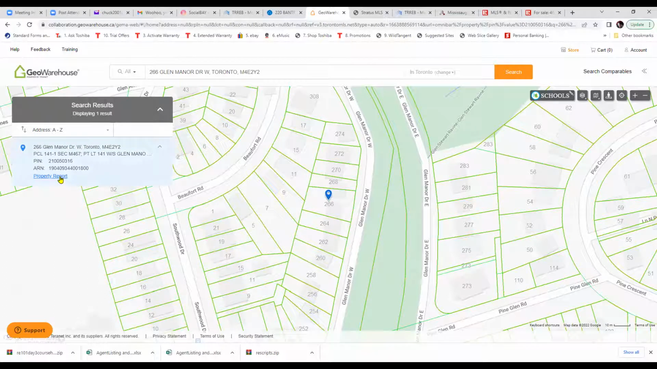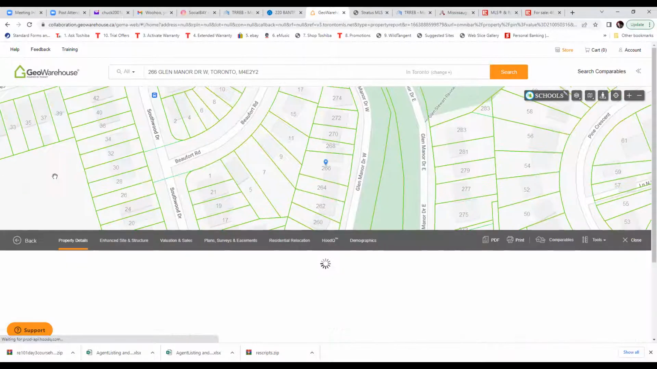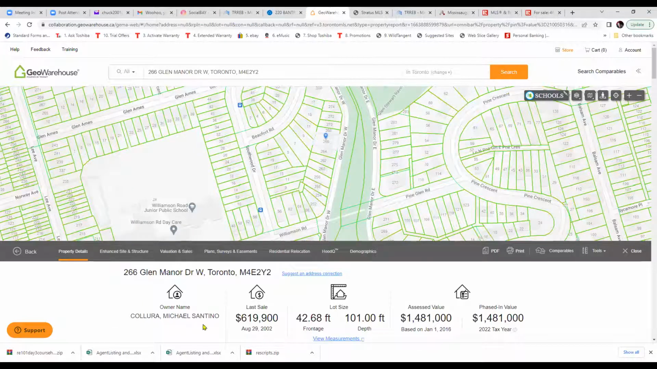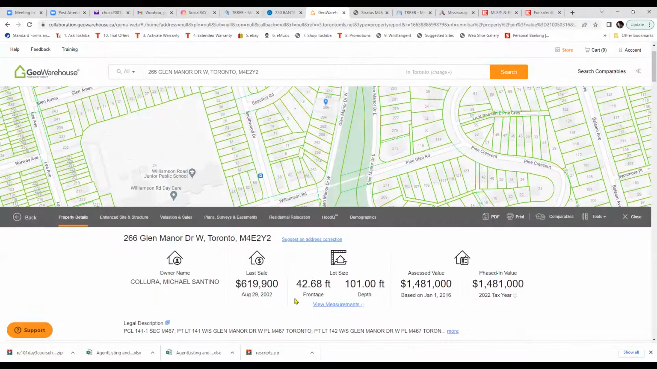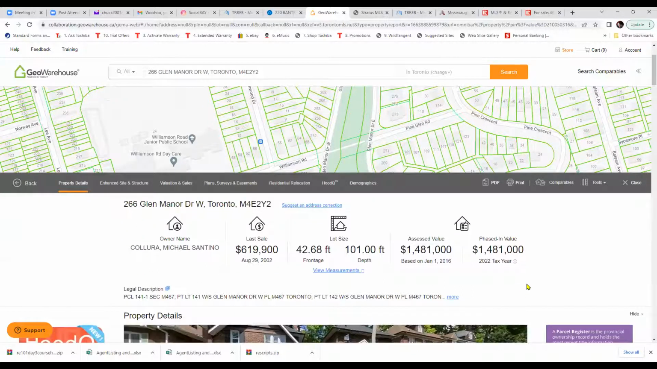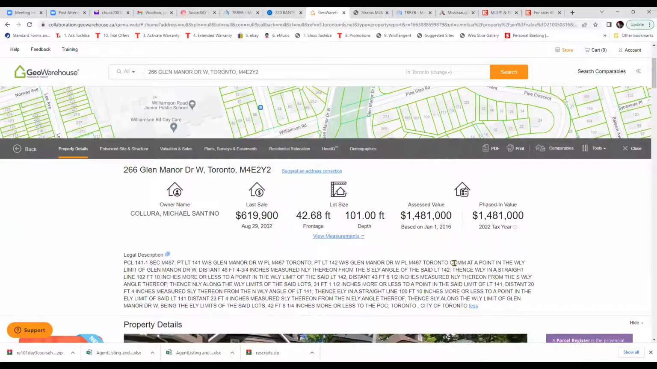So you guys are all familiar with Geowarehouse. If you want to know exactly who the registered owner is, we can click on property report. Okay, so we know that Michael Santino Calura is the owner of this house. He bought it in 2002 for $619,000. You can verify the lot dimensions here. It also links to MPAC, so you're going to see the assessment value. There is the full legal description here.